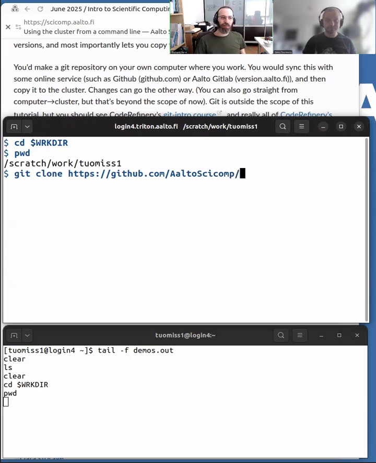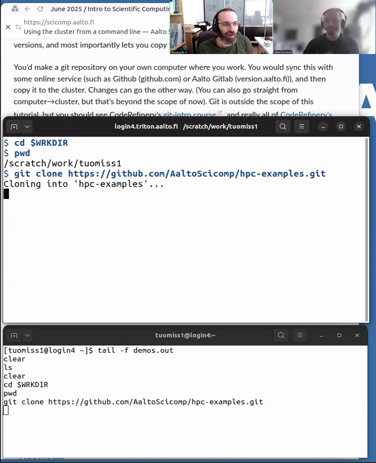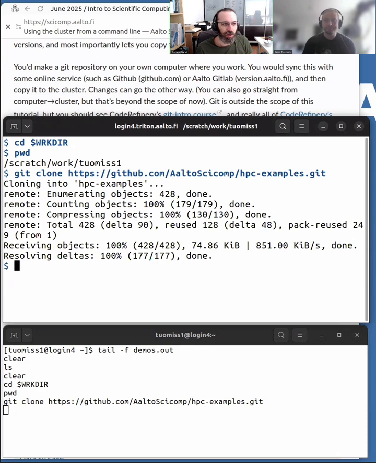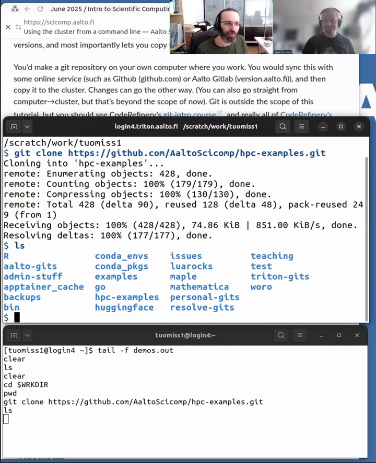Git clone https://github.com/AaltoSciComp/hpc-examples. Yes. And if we do this, now if Simo runs the ls command, we see there's a bunch of directories here, which are from previous work, but now we see hpc-examples, and we can change into that directory with the command cd.